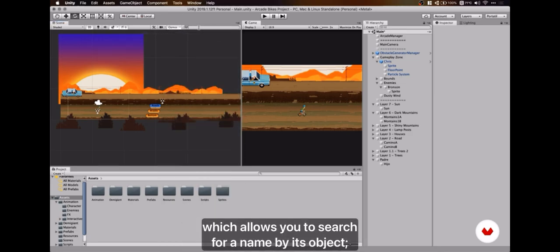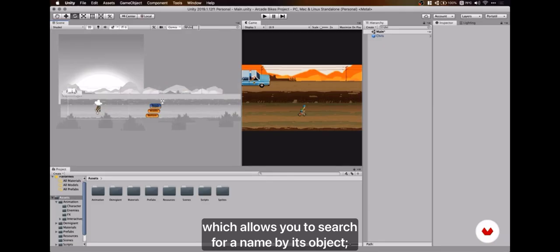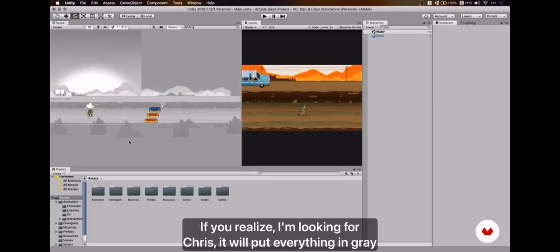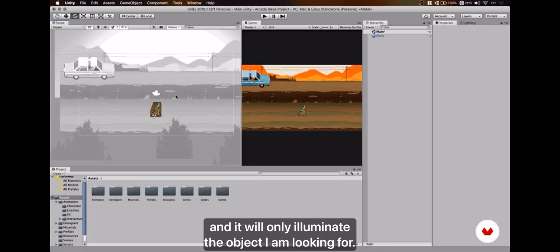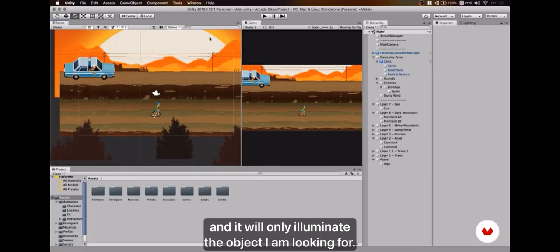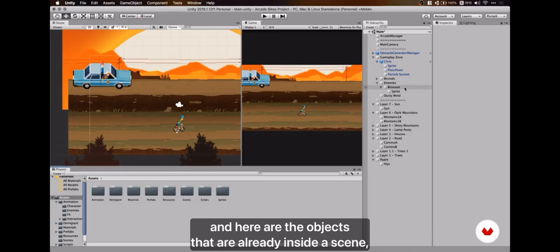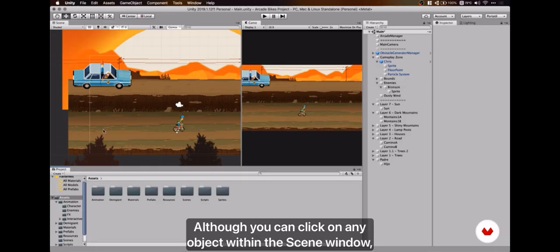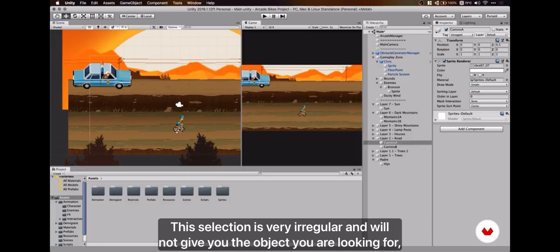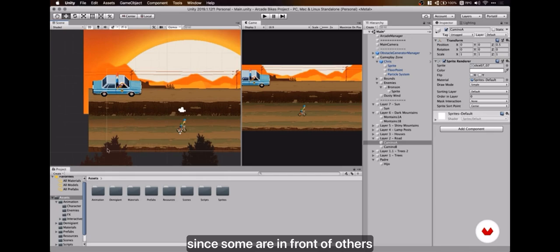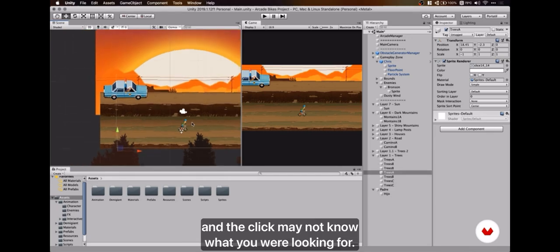Finally, there is a search box which allows you to search for an object by its name. If you notice, I'm looking for Chris, it will put everything in gray, and it will only illuminate the object I am looking for. As you will see, the scene window is closely linked to the hierarchy window, and here are the objects that are already inside a scene, but in an orderly manner. Although you can click on any object within the scene window, this selection is very irregular and will not give you the object you are looking for, since some are in front of others, and the click may not know what you were looking for.